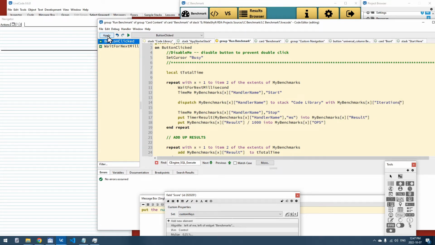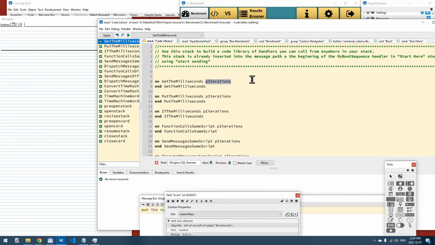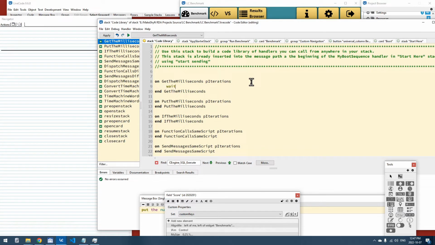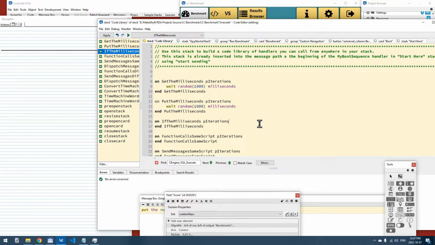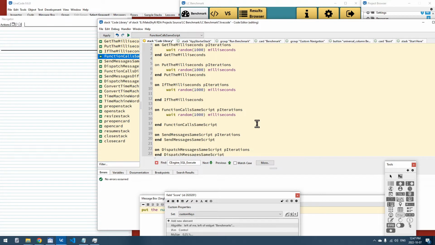Okay, so let's go back to the code library, and we're gonna just do an artificial wait, just to give the appearance that our benchmark is taking some time to finish. So I'm just gonna paste this into each one of these.